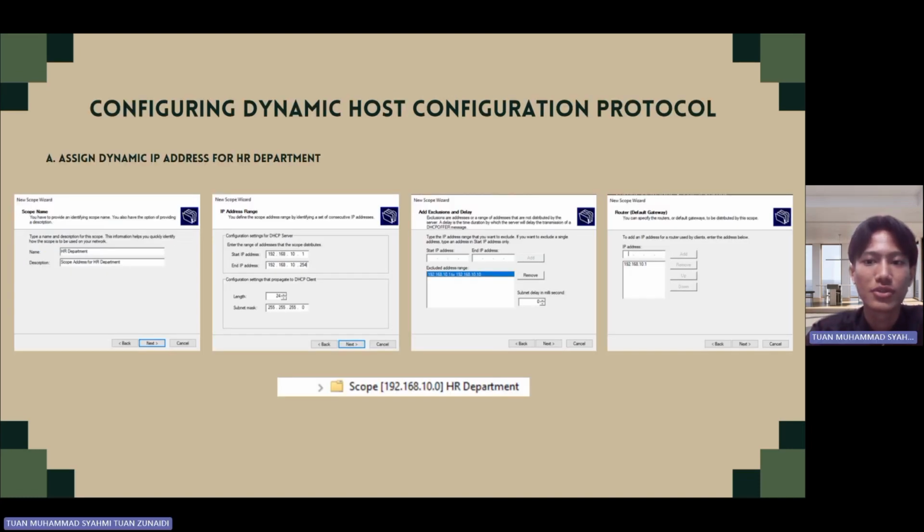Configuring Dynamic Host Configuration Protocol, DHCP. Assigning dynamic IP addresses for the HR department. So, first of all, we need to create a new scope. And for the scope name, I name it as HR department. For the description, scope address for HR department.